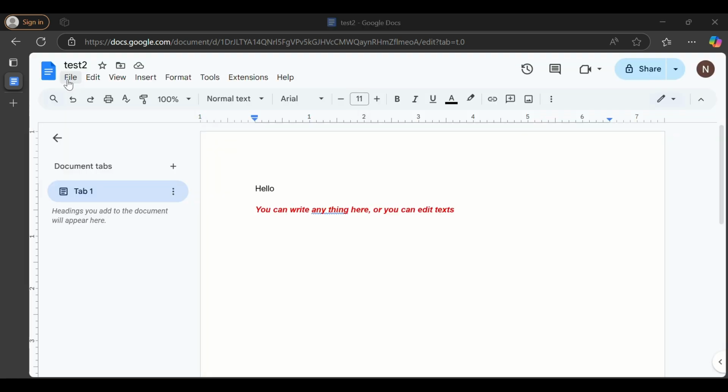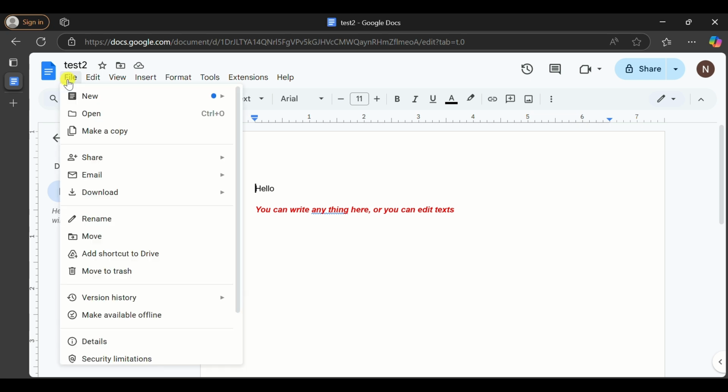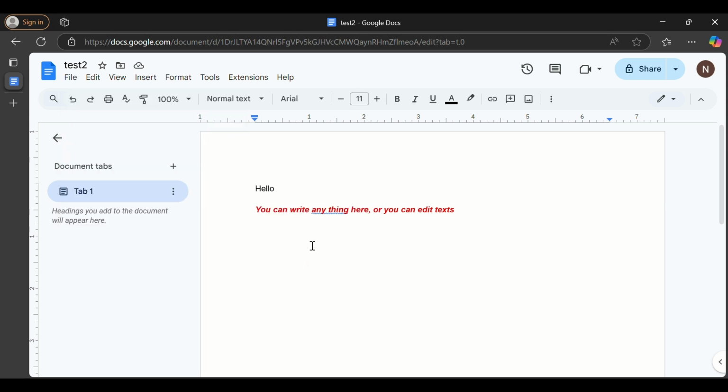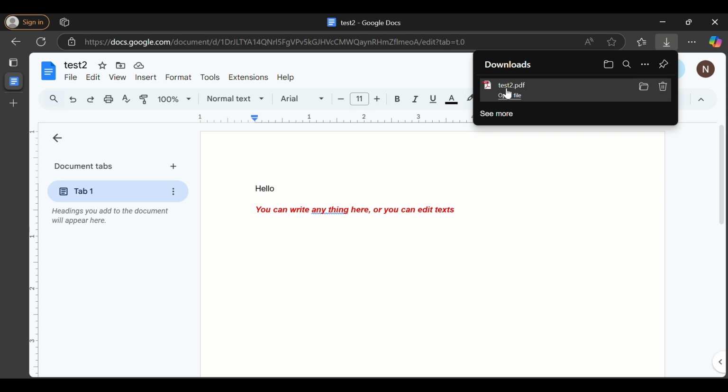Docs auto-saves your work. To download your document, click on File and select Download. You can download in many ways, such as PDF, Word, or other formats. In this video, I am selecting a PDF. The download starts automatically. That's it. Now you know how to use Google Docs.